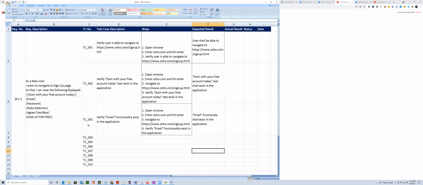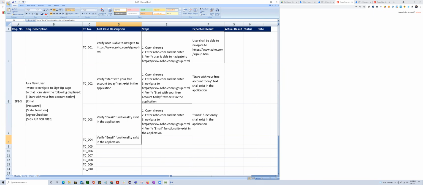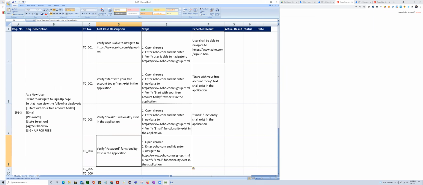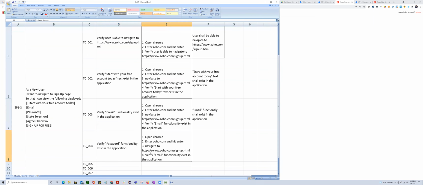Is it making sense, guys? Someone else, can you try to give me a scenario for the fifth test case? So you can say verify password functionality exists in the application. You basically change the email to password. Very simple. Do you guys find it easy? Yes. Very easy, right?